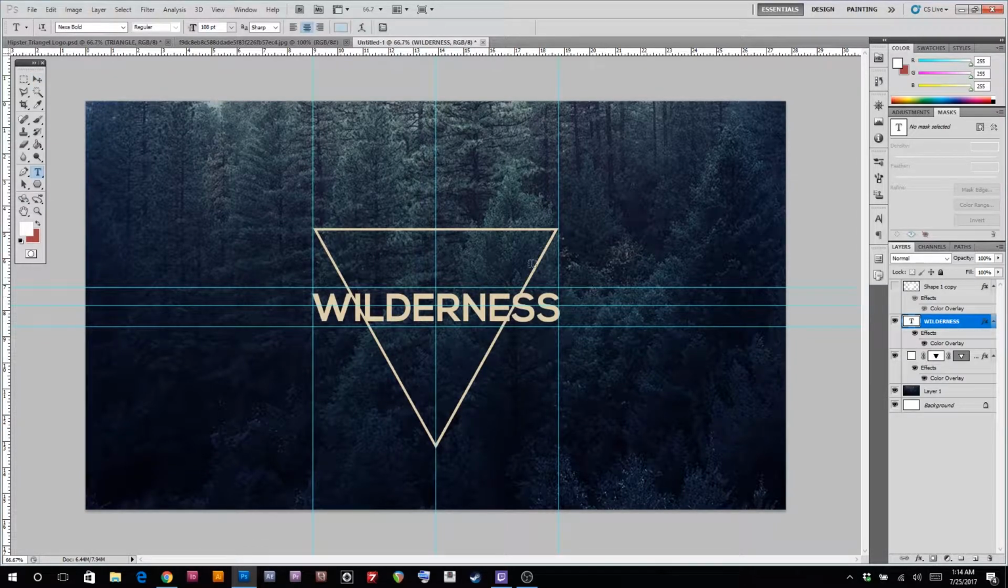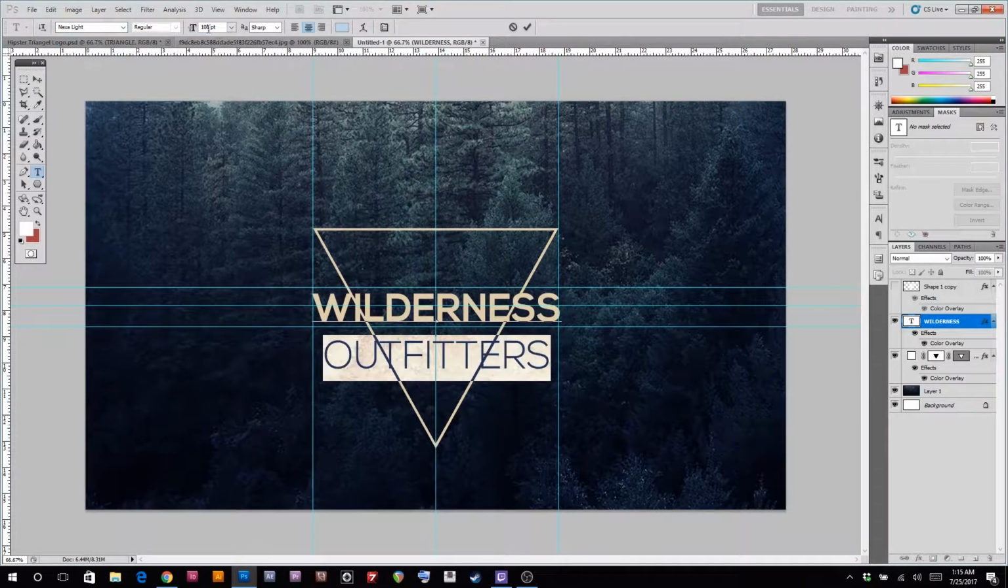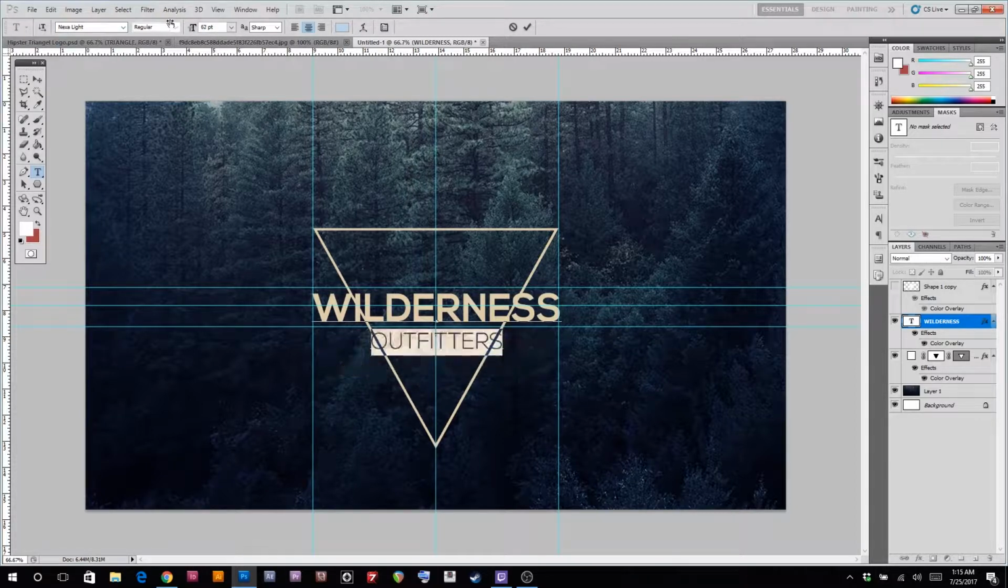Next, I'm going to grab my text tool. I'm going to click at the end of the S of wilderness, and I'm going to type in outfitters. Outfitters, and I'm going to change this to Nexia Light, which is a much thinner version of that font, which I really love, and I'm going to fit it within the triangle. So there you go, Wilderness Outfitters.